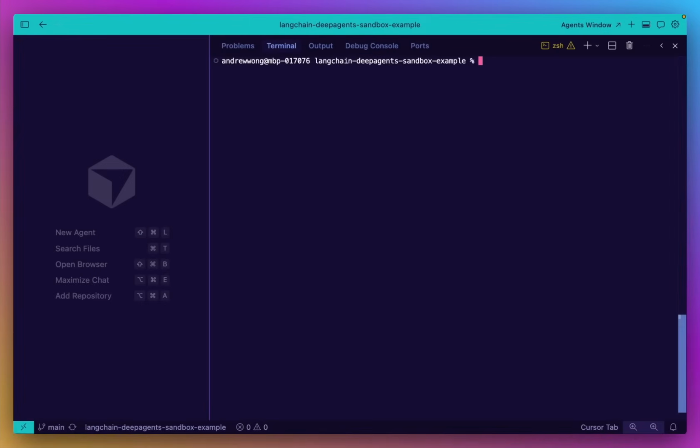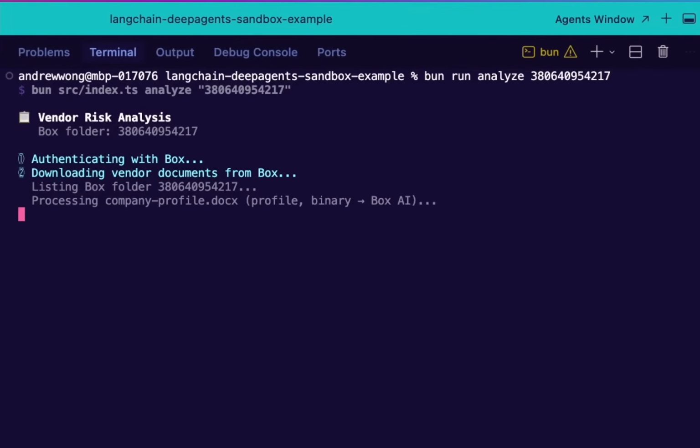In our terminal, we'll run this command, and it'll be scoped to the files that we saw in that folder, hence the ID that we're giving it. We'll submit this. Now, you can watch the steps tick through, authenticating with Box via CCG, listing the folder, processing each file through Box AI, building the sandbox, initializing the model, and then kicking off the Deep Agent. The agent run itself might actually take a couple moments, so we'll just fast forward ahead.